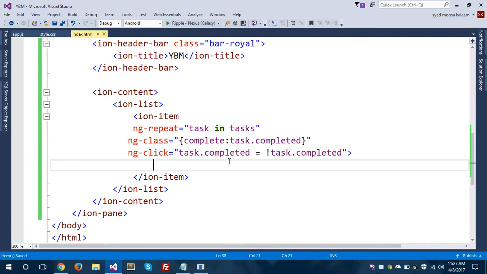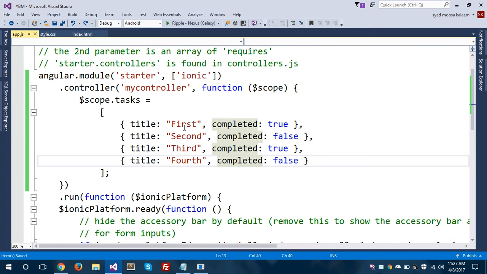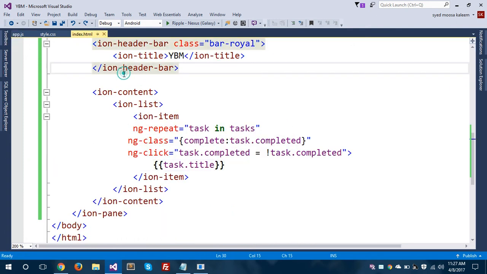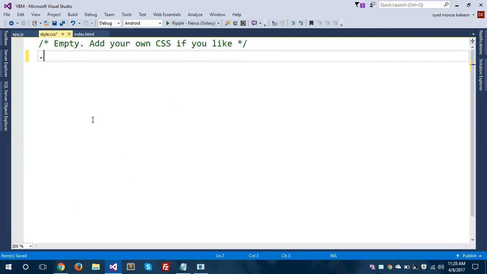So we are all done now. Now we can give the title here. Inside this ion item, I am displaying the title of the array element, this title. So let's save all these files, index.html, app.js. Now we have to style this ion element.